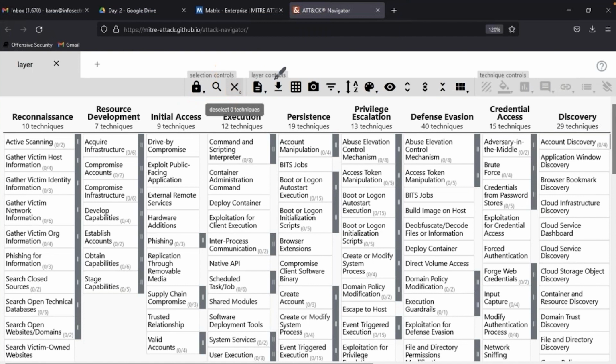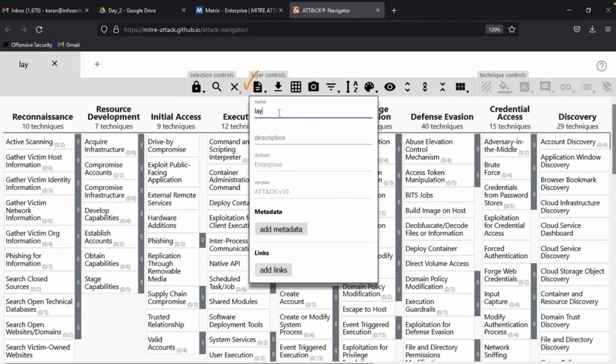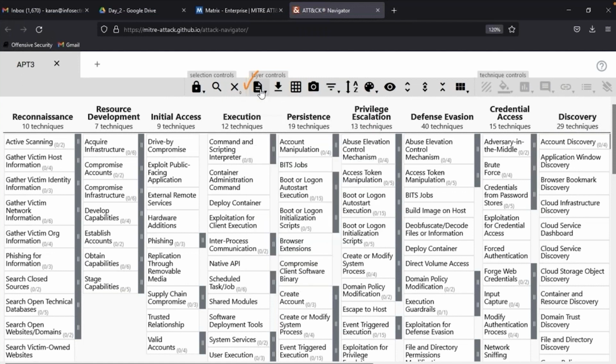Then you have layer controls. When you click on the first one, this is giving you layer information. For example, I will write this is my APT3. APT3 description, I can write this is my first layer. Okay, add metadata, links, whatever you want to add, you can add, and you can just save it. It will be automatically saved. Cool, fine. Then the next option is there.